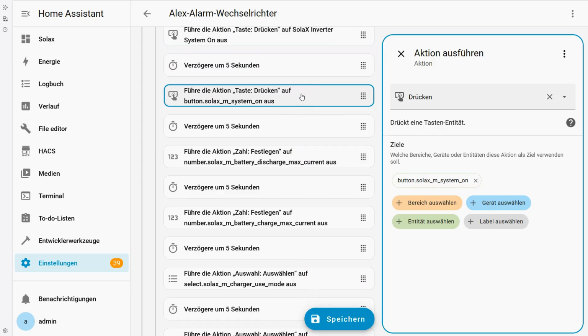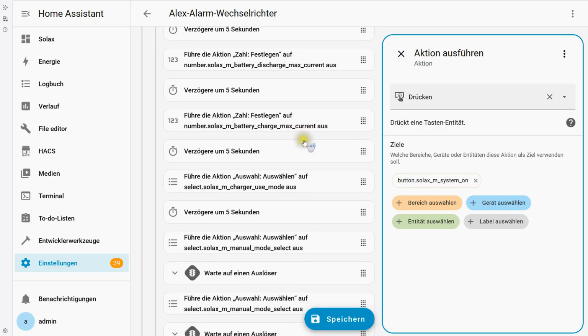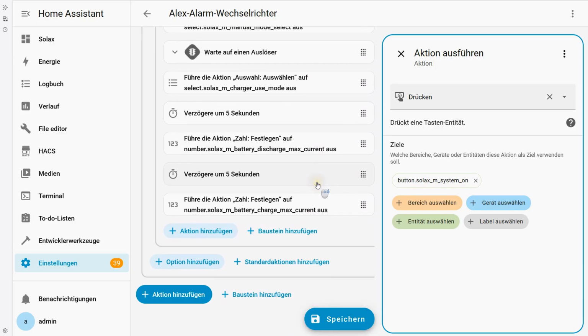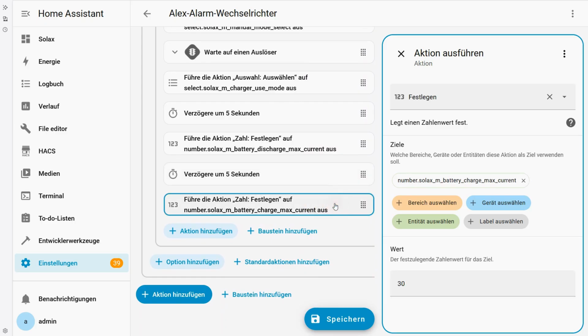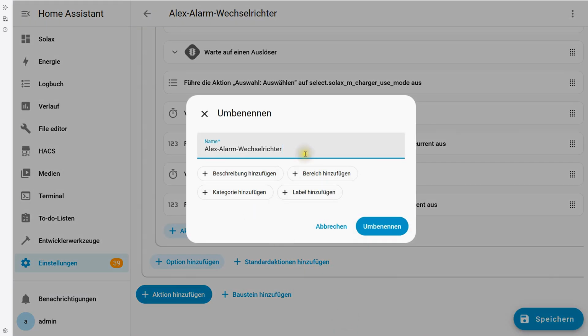Once you've done that, you'll not only have an automation that works reliably, notifies you when something important happens in your household, and keeps your batteries in good shape. You'll also learn how such an automation is structured. This will help you implement your own ideas in the future.